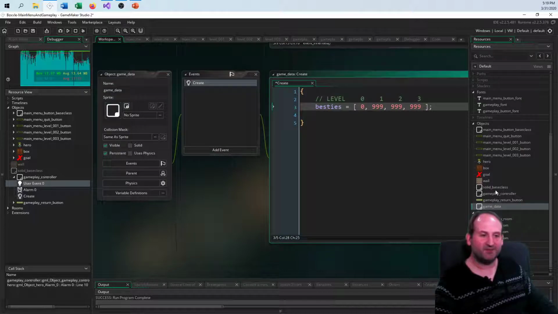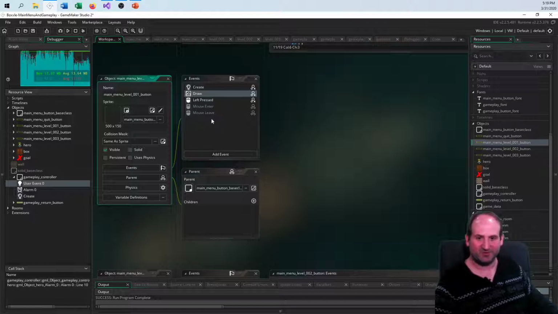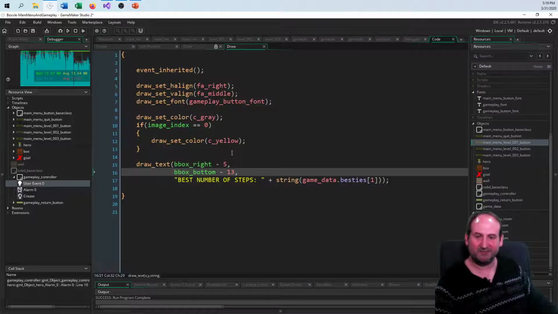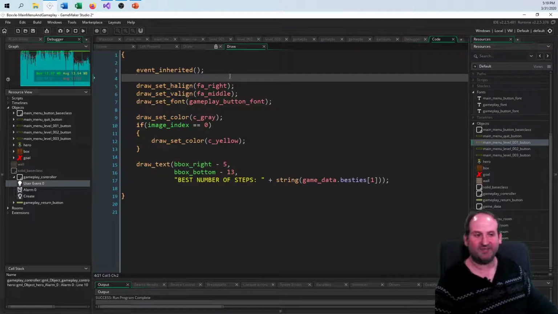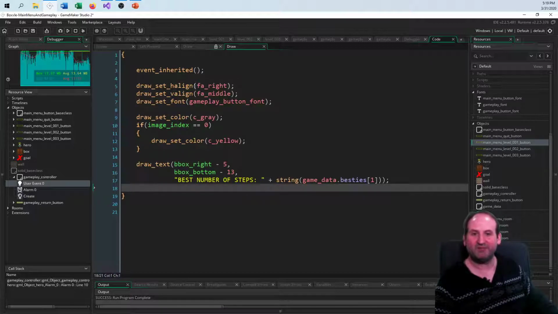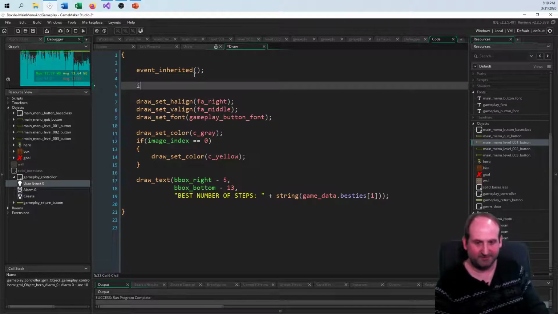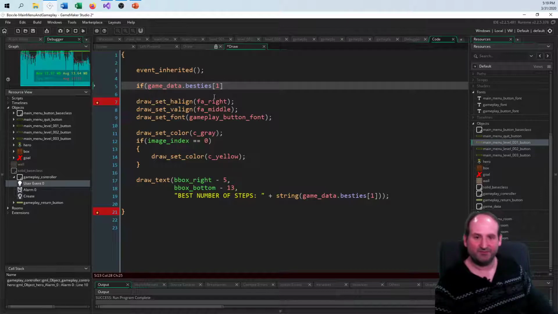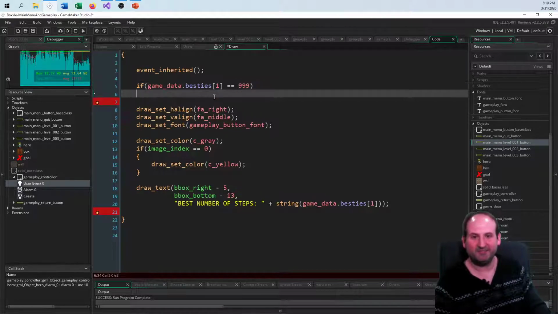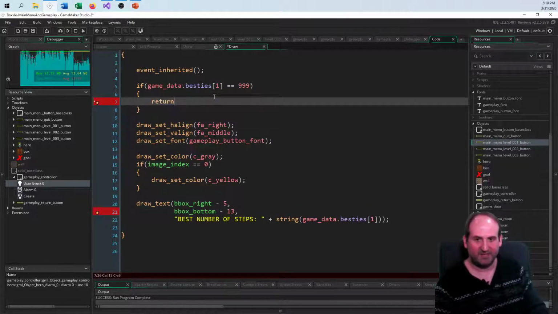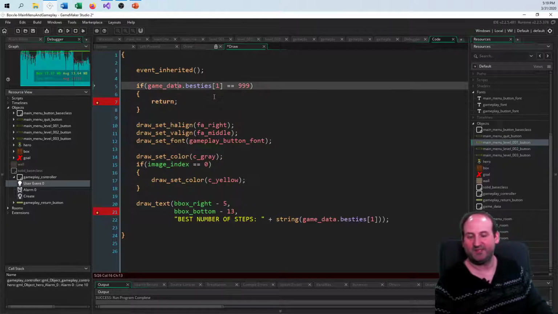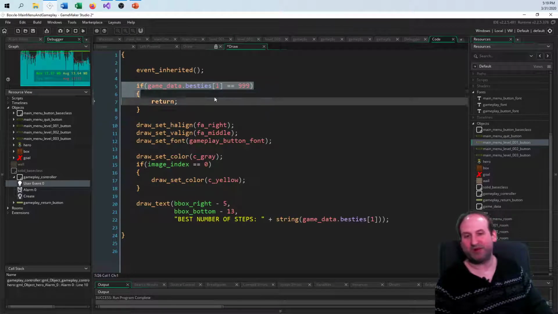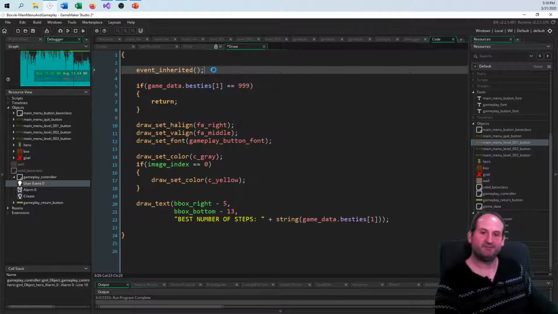So then what I can do here, and again, I wasn't the smartest while I was doing this, but I can call event inherited, because this is the draw event. I want to make sure I draw everything, but if this value equals 999, then I want to return. I don't want to do any of the extra work. And again, this isn't always best practices, but it gets the job done. So now, there it goes.